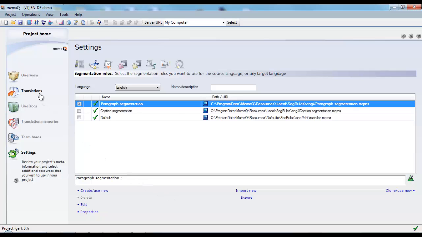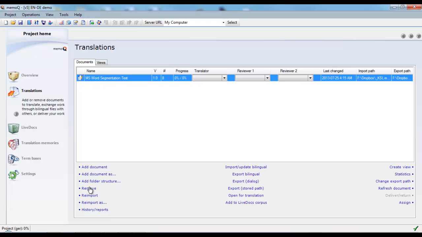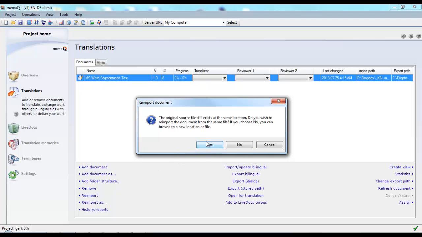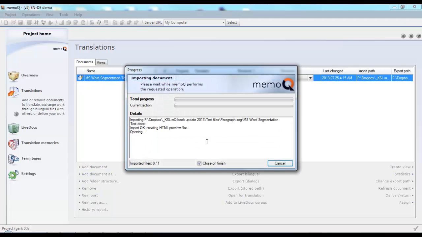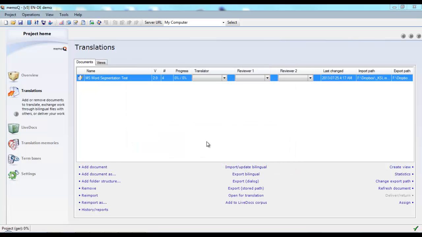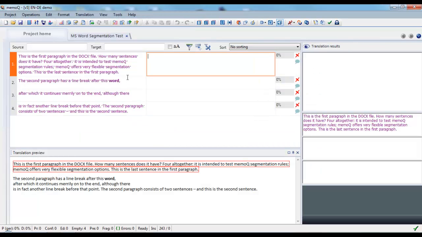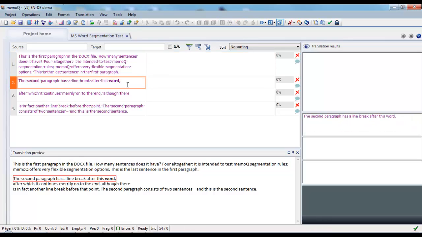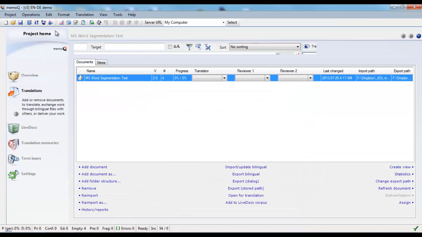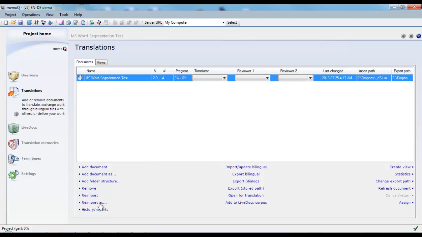And now let's go back to the translations window and re-import the file. And let's have a look and see what we've got. Okay, we're not quite there. The first paragraph is in one segment, but the second paragraph has been broken up at the points where the line breaks are. So we've got to do a little bit something more. We'll go back here and we will re-import.